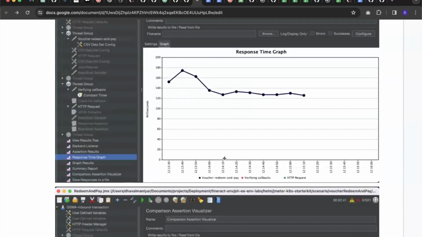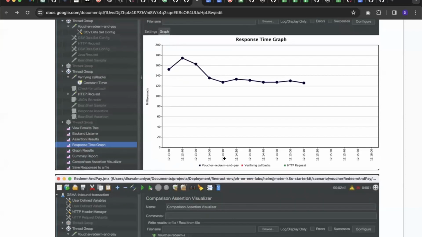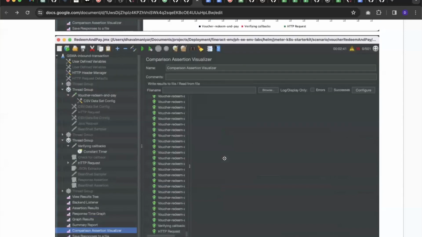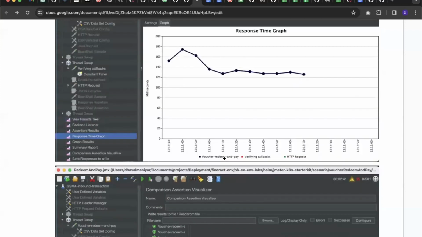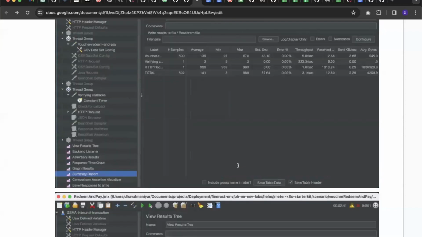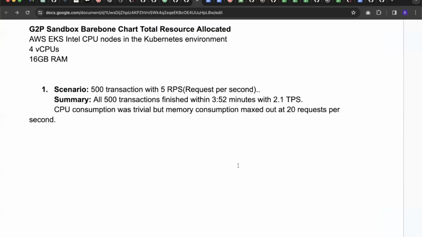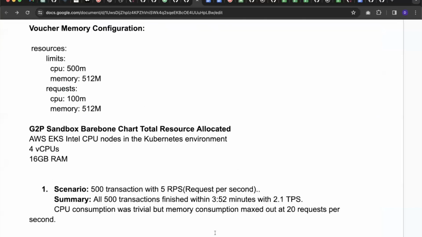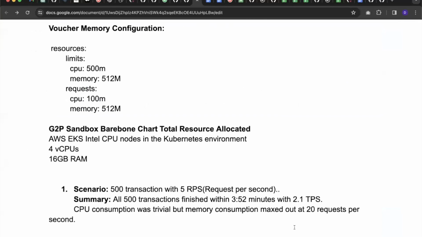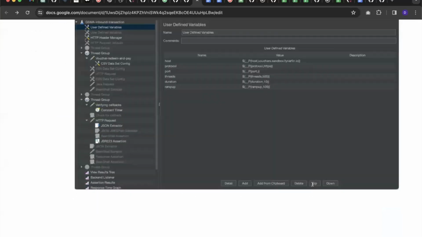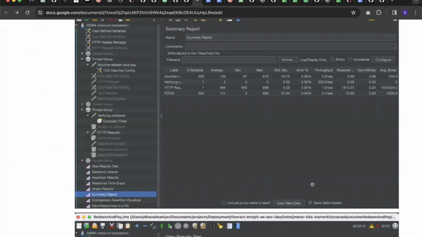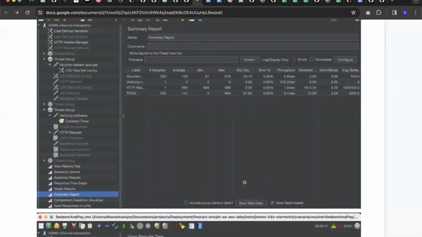So here is the response time graph for 500 transactions for voucher redemption and pay. The challenge with these graphs is that we are not looking at these graphs at all. Why I mention this? Can you scroll up to the summary? Yeah, just keep it at the summary. Not this, the JMeter summary. Yeah. So all the metrics here.